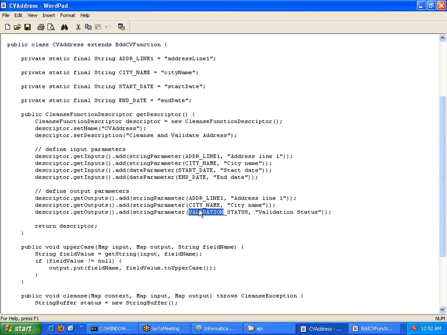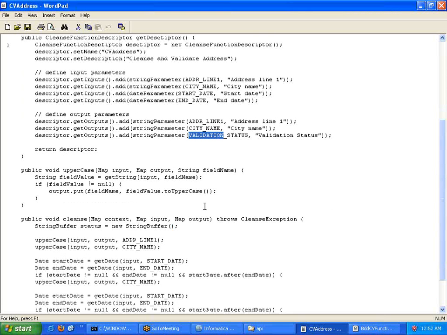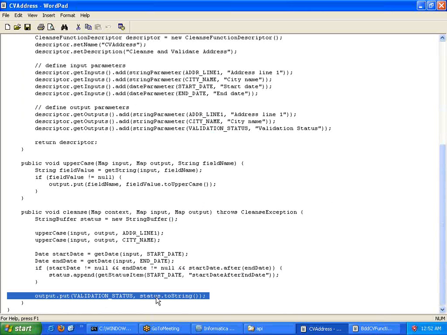If it is greater than the end date, throw an error message. If not, it is empty, which means everything is fine. So this is what we need to do as part of writing the cleansing functionality.